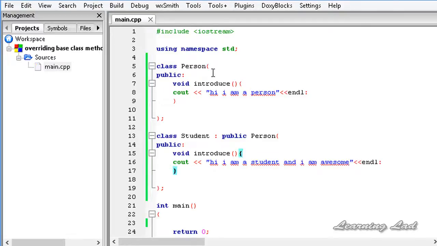Alright, so here we have a base class called person, which has a method called introduce, and this student is a class which is deriving from this class person. And also in this derived class student we have a method with the same signature as the method in the base class. So we have the same return type, same name, and same parameters. Only the difference is the statements inside those methods.